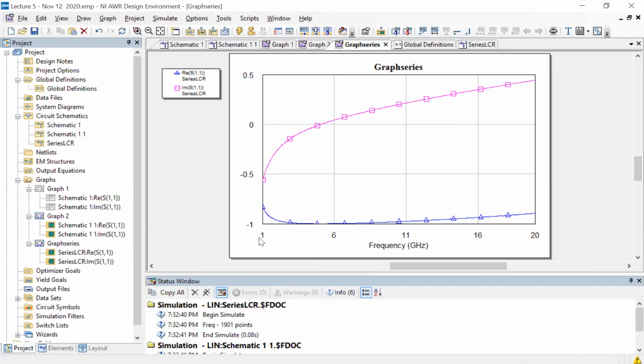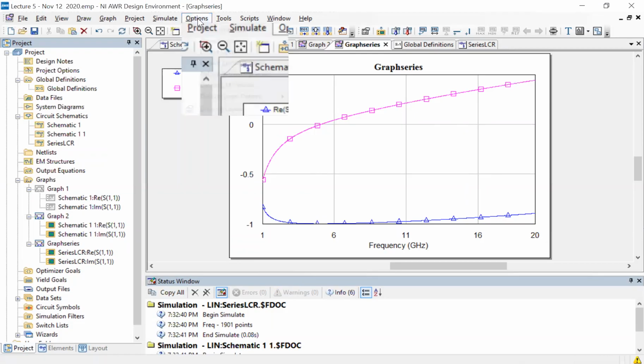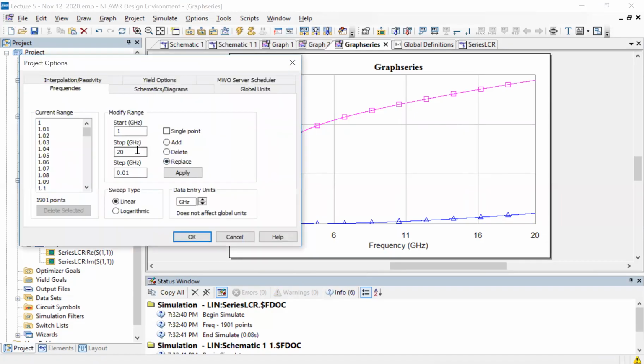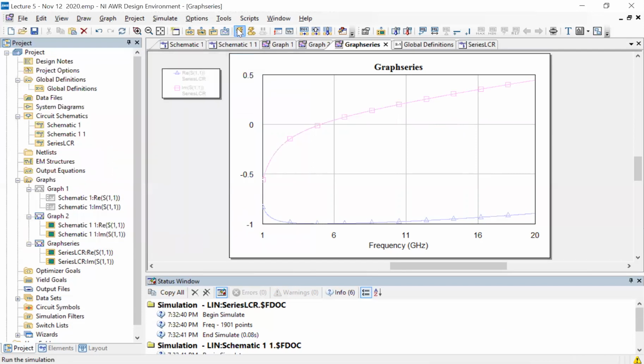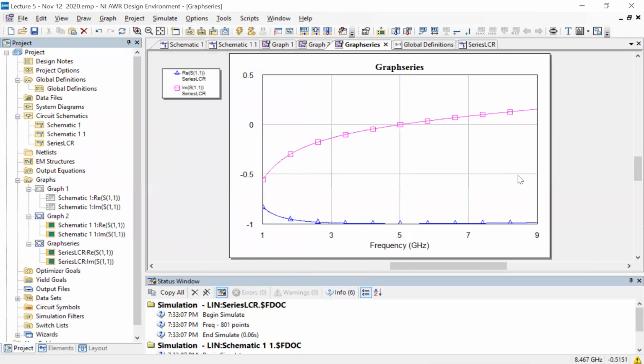I have now swept from 1 to 20 gigahertz, but maybe that's not such a good idea because we know the resonance is somewhere around 5. So let's keep it reasonably symmetric. So that would be 1 to 9. Okay. It still doesn't look very familiar to what we know. It's like not even coming back. But exactly what Jay is saying is correct.